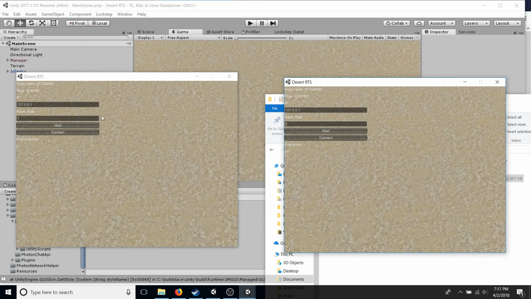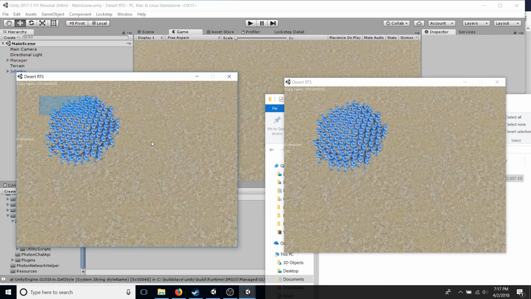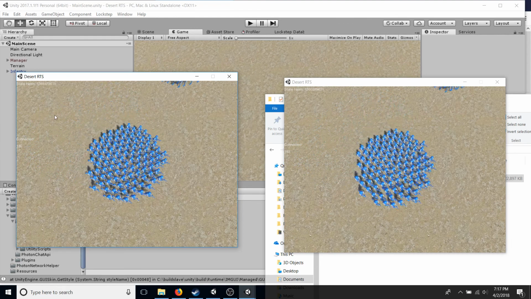It's going to wait for another player to connect, until there are 2 players in the room. So the other player is going to connect, and then everything spawns. Our camera is not placed properly, but it's fine. We can demonstrate that multiplayer is working.